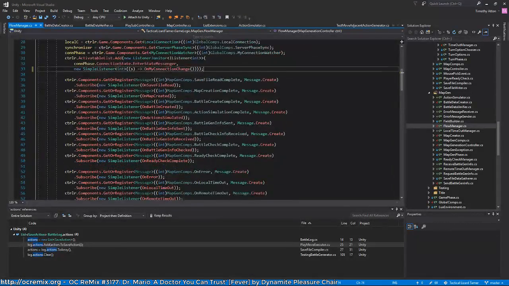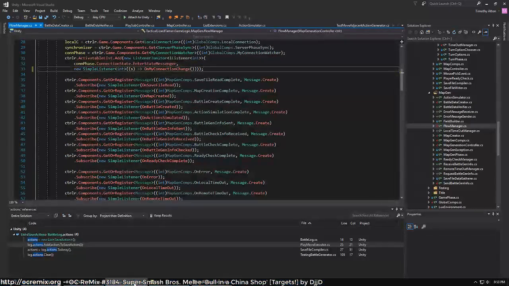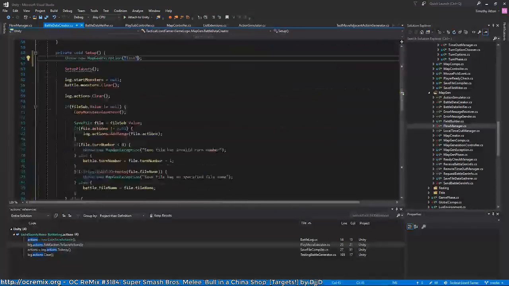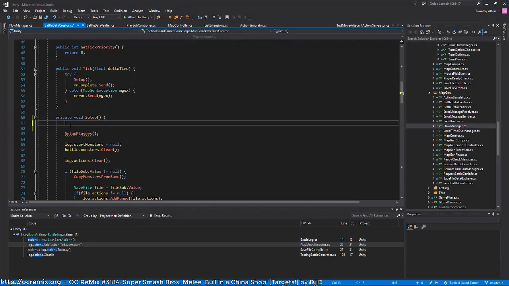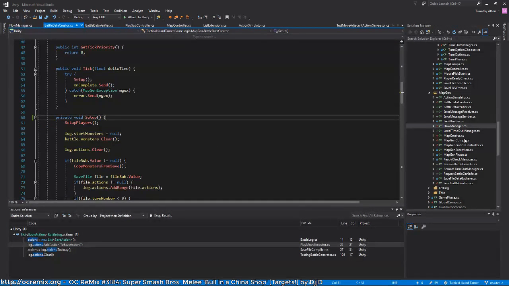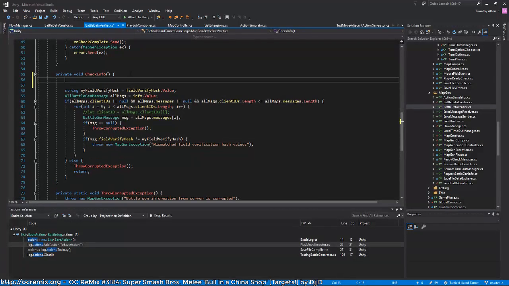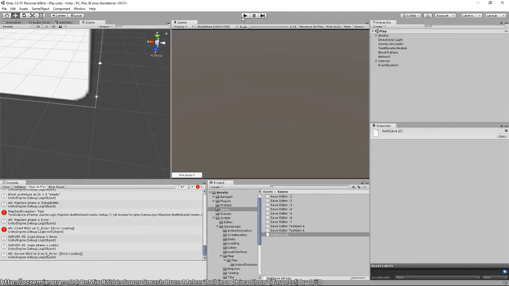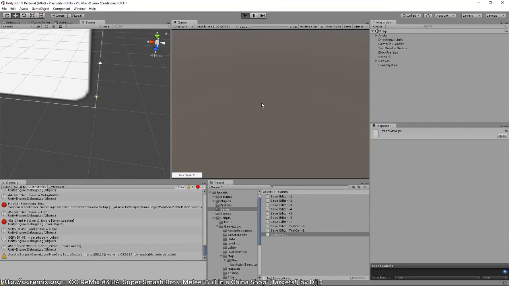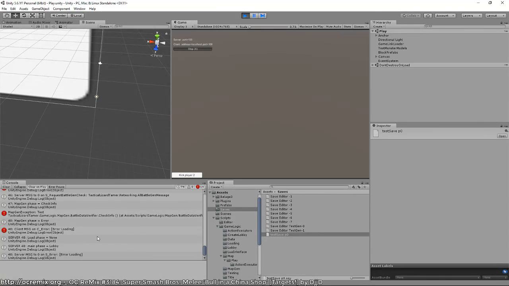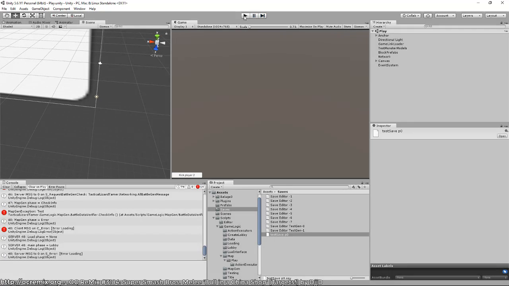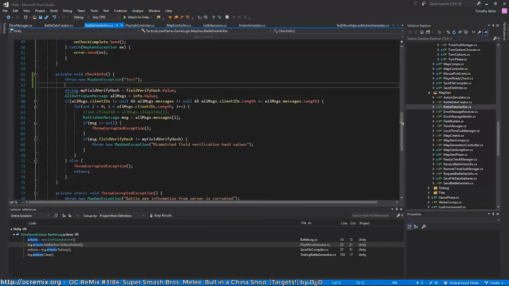Alright, so I guess I'll test in the other half. Let's try it in the battle data verifier. Okay, and everything is the same here. So now I just gotta try the timeout.